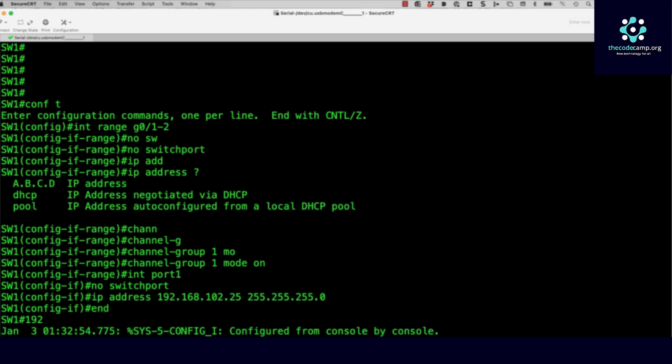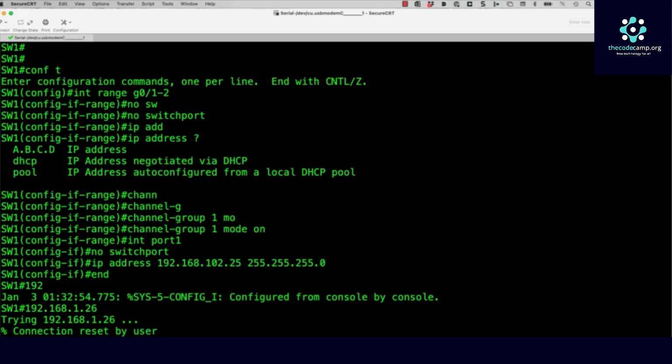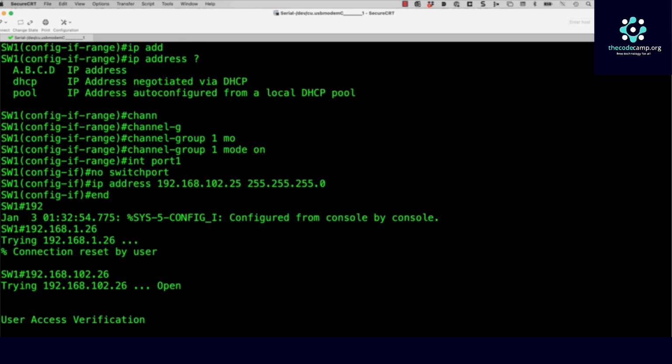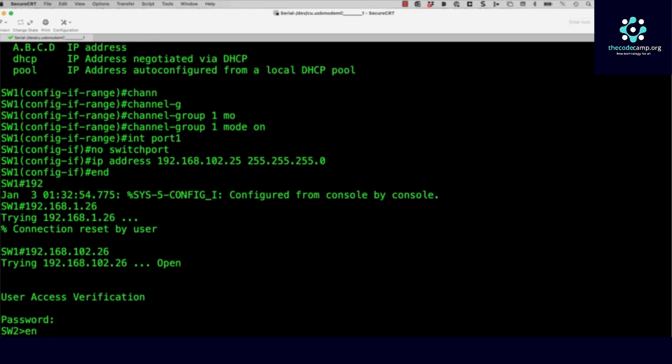The other thing is that I have configured this portion as well on the other side, so you'll be able to see. So let me jump over there and show you what it looks like. Type in Cisco. Now we're on switch 2.